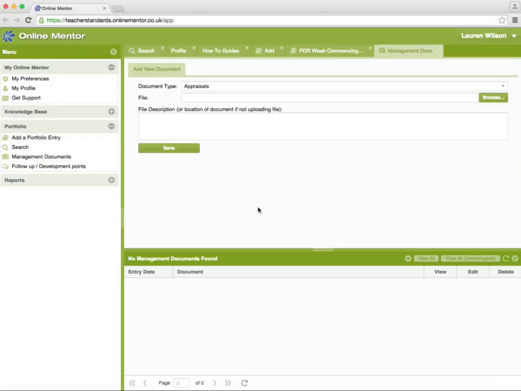Now, management documents I haven't really used, but you can use this again if there's any major concerns for you, or you want to make something quite apparent. You can also use management documents to make it a little bit more official.